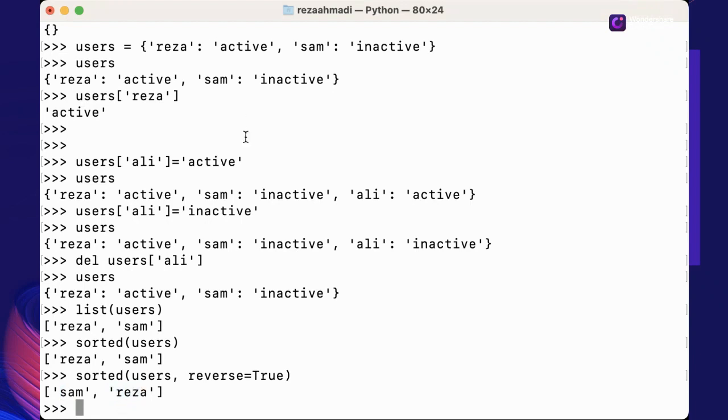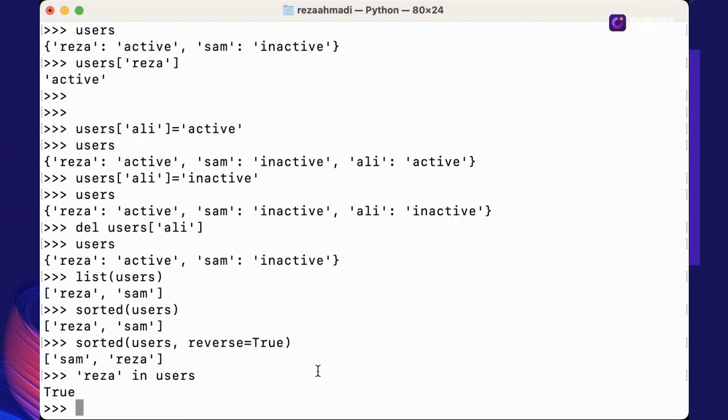We can check if an item is in the dictionary. For example, we can say Reza in users, which says True.